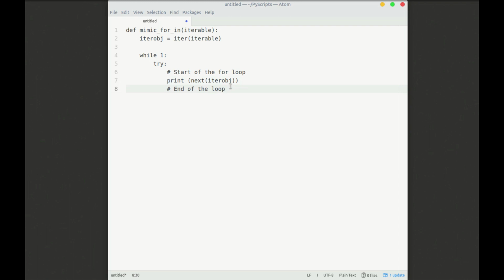And therefore, for each iteration, the next function would get called, and when the values in the iterator get exhausted, the iterator is going to raise the StopIteration exception, and we're going to catch it in the except clause. So let's catch the StopIteration exception. When this exception is caught, it would mean the values in the iterator are exhausted and we need to break out. So let's just say break. There you have it, the inner working of our for in loop.